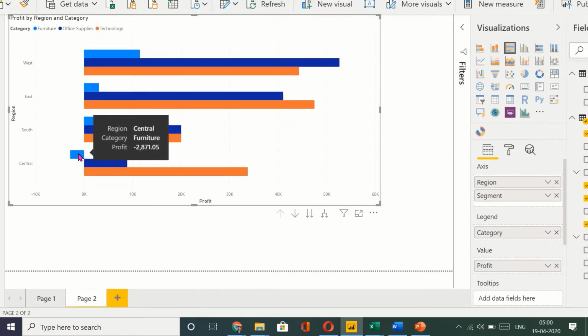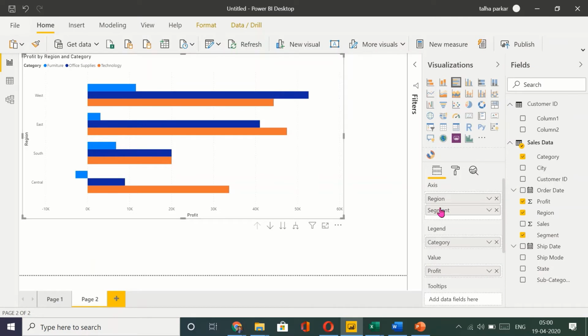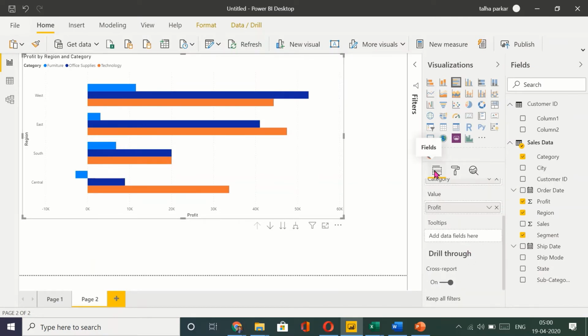Now you want to also see how much sales you did here in the central region for the furniture category. So you have a feature called tooltip, which is under the fields option over here. So all you have to do is drag sales or click on the checkbox and you have sales right here.